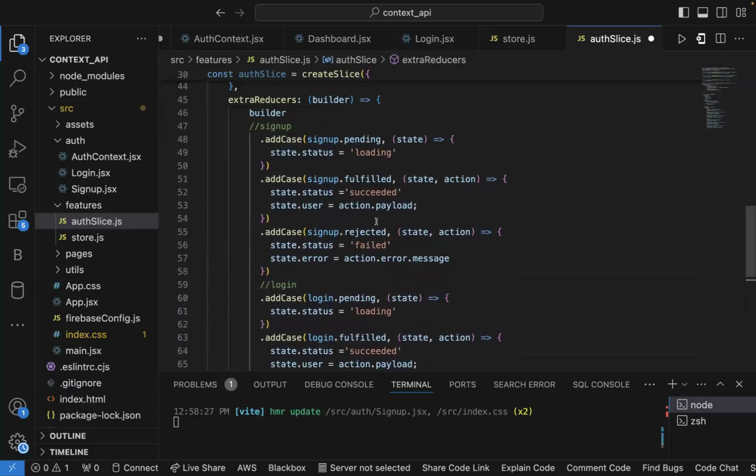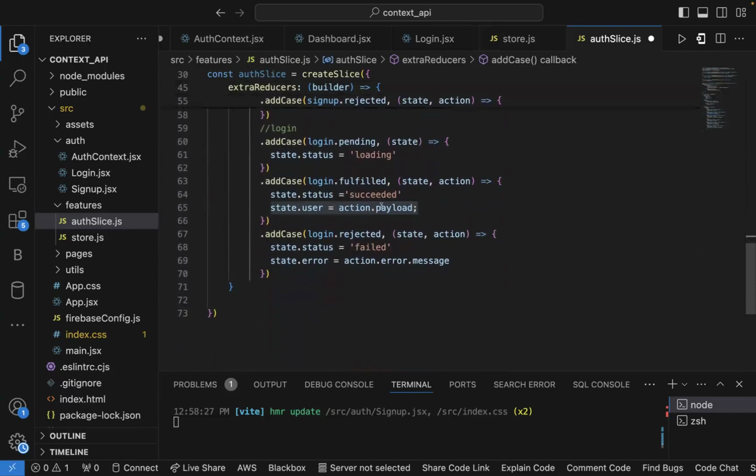Ideally, we don't necessarily need to set this because we are not actually using this information on sign up, right? We can comment this out. So we have this set up for sign in. Yeah, for login.